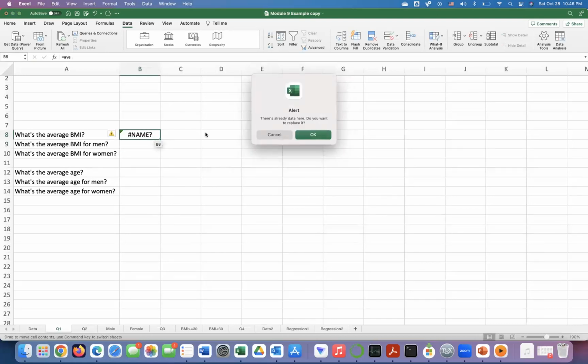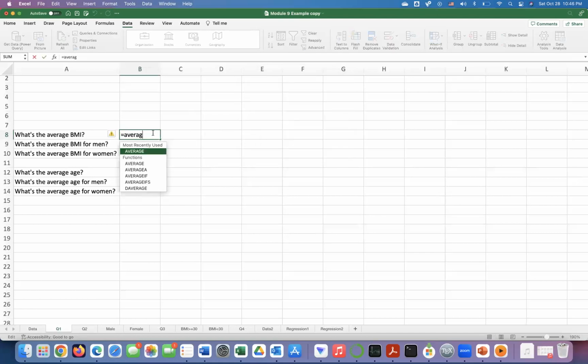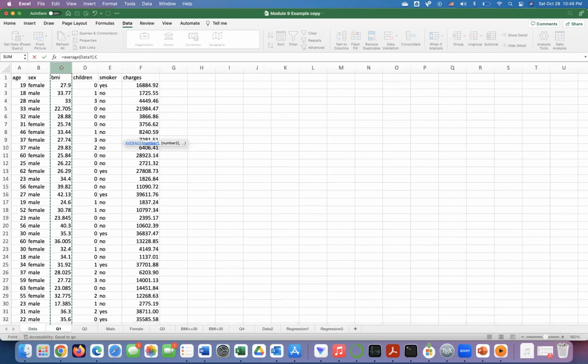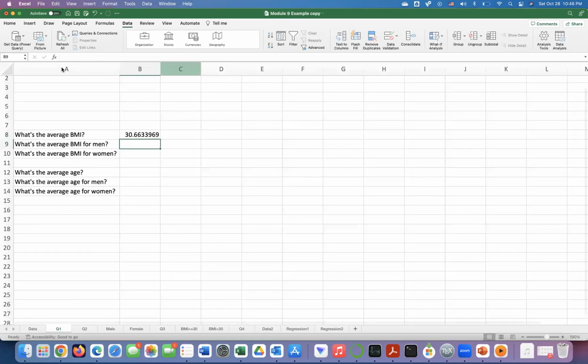So for what's the average BMI? It equals average. BMI, I go to tab data, BMI, average BMI for everybody is 30.6. Yes. Now, what's average BMI for men? What's average BMI for women?